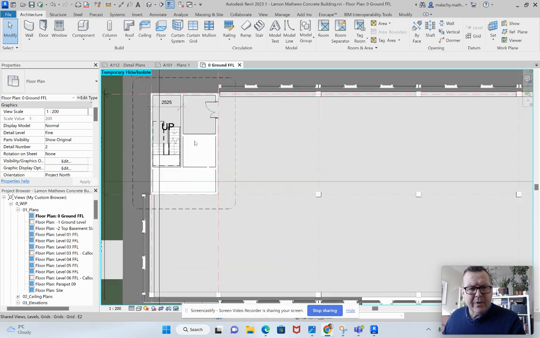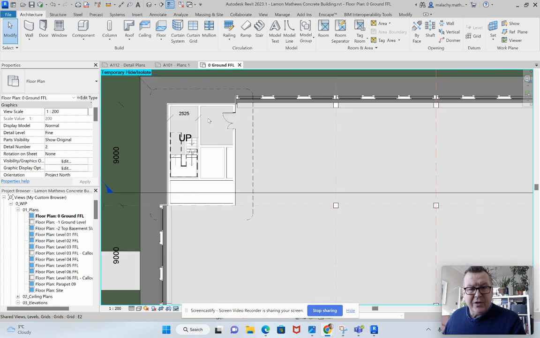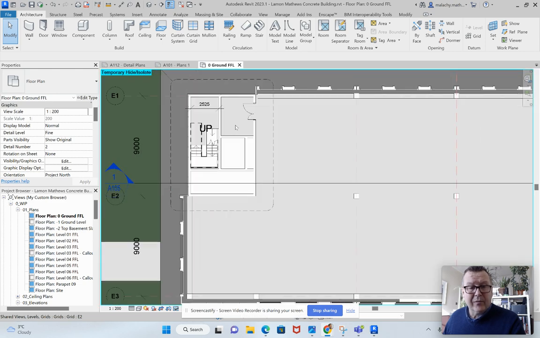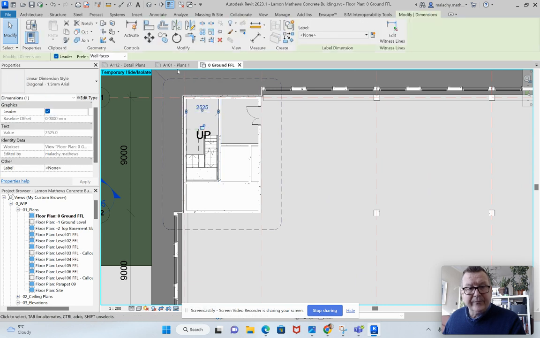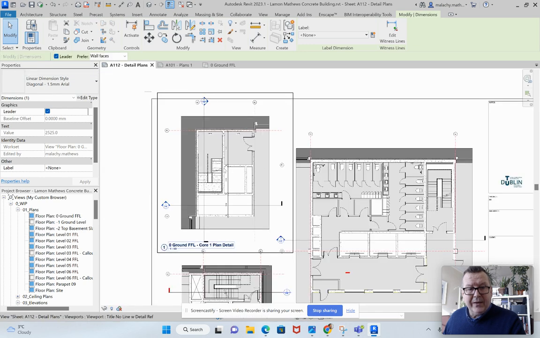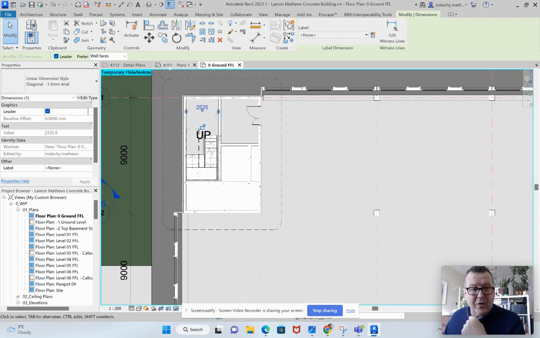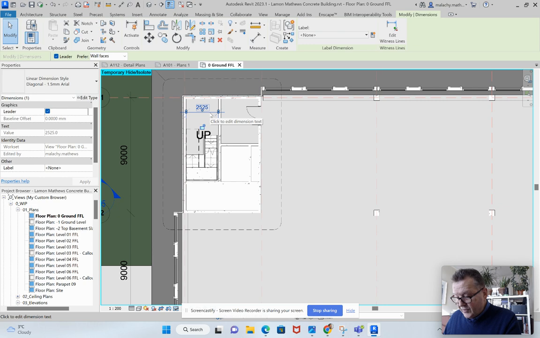In part one, I did show you how we create those callouts. Interestingly enough, I'm in my ground floor plan here, and notice that dimension there. If I go over to that detail plan that I created, that dimension is not showing up. This is one that I put in on the detail plan itself. But in all situations here, if I'm going to be able to detail up all the dimensions in here, then to be honest with you, I don't really need those dimensions, so I'm going to delete that one.